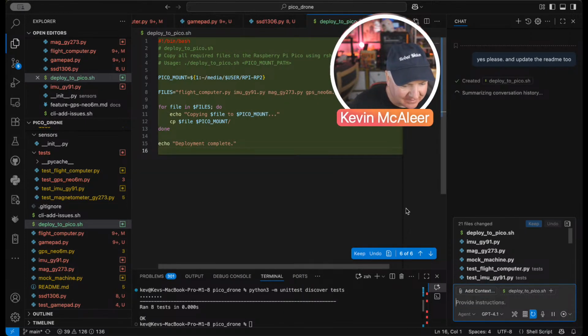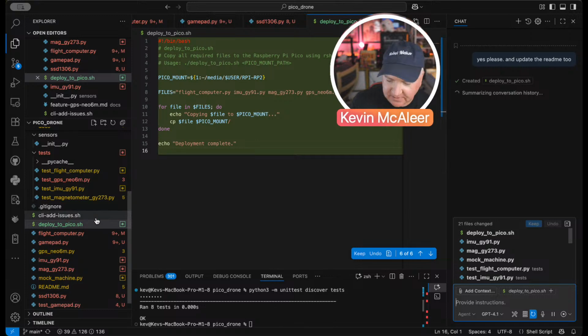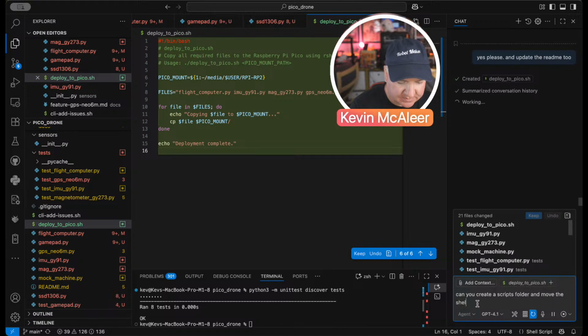It's got a nice deploy file. So that's going to mount RPI2, and it's going to copy the files, and it's going to say deployment complete. That's pretty neat. So that's another little test script. So maybe we want to get it to tidy up our scripts and have a scripts folder for all these bits and pieces. So I'm going to add that in as well. So can you create a scripts folder and move the shell scripts into there and update the documentation.